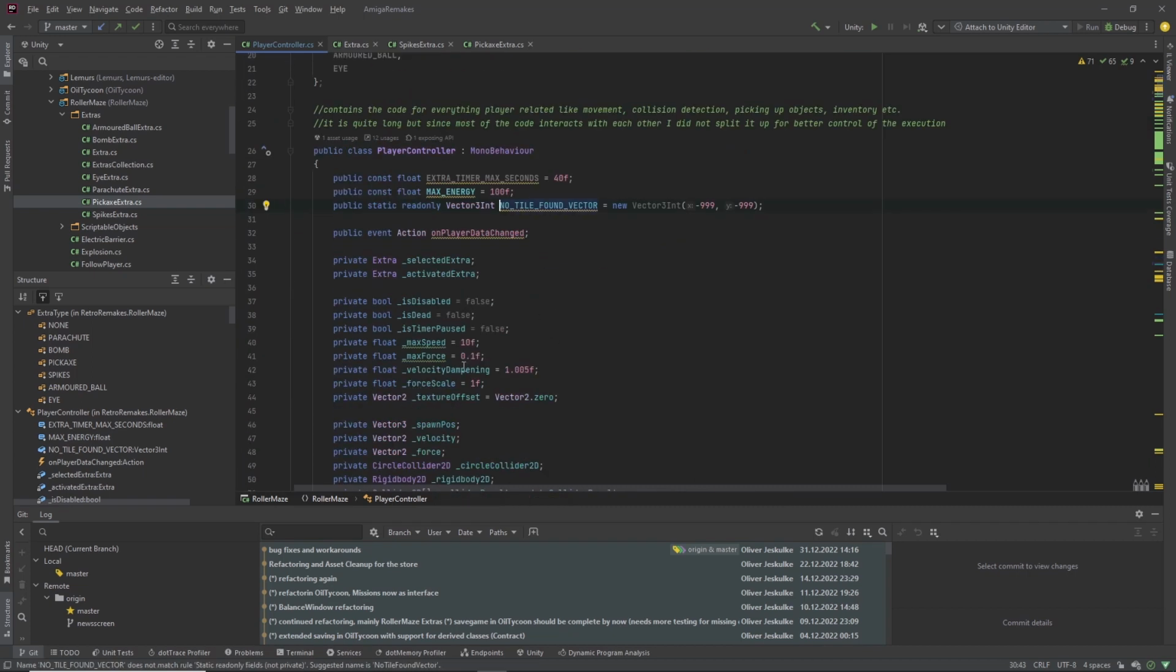Let's go to the definition by holding Control and click on it. And here you can see it's defined above here. Our no tile found vector is a new vector 3 int with the coordinates -999, -999.